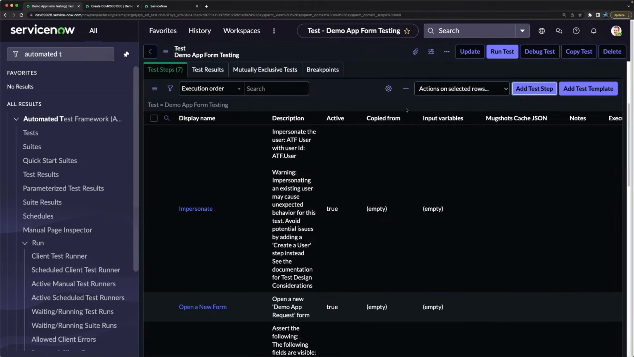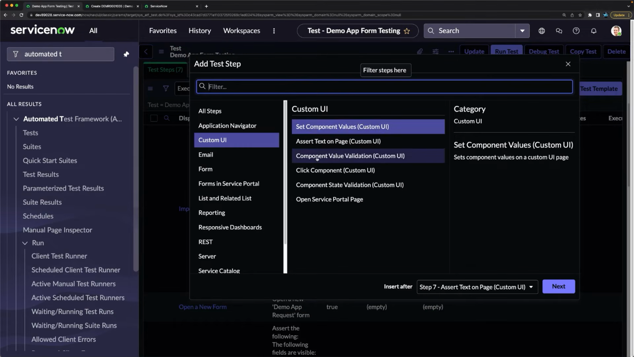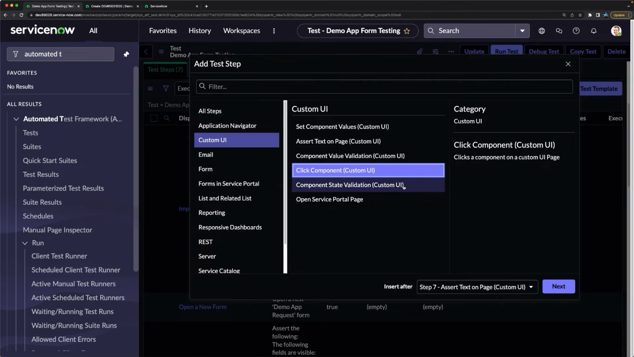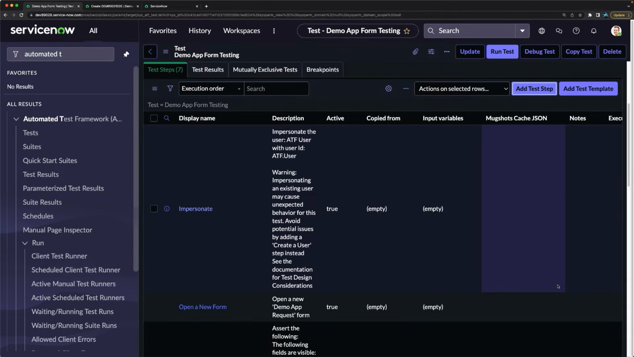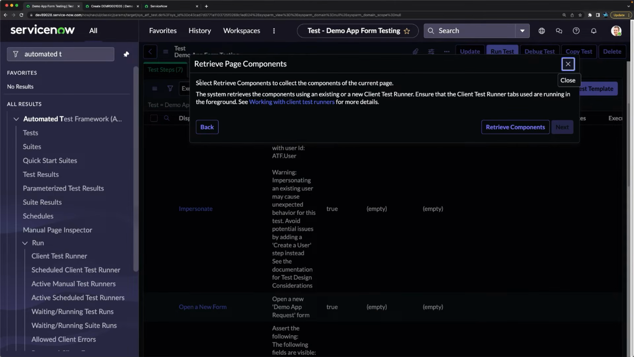But now I have to click a component, which is OK. So I will click add test step. And now I will select this click component. Now this will do something different, not just show you the page. I will click on next. You will see that. This will open exactly the same page where we run the test. It will do the same thing, but the name says retrieve page components. What it will do now? It will basically run the whole test, go to that page and validate what all components we have in that page. And then you can select which component you have to click.